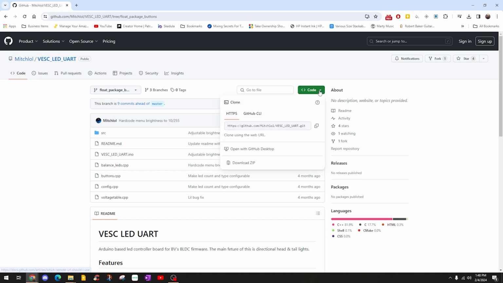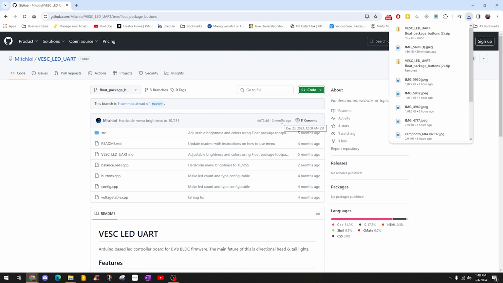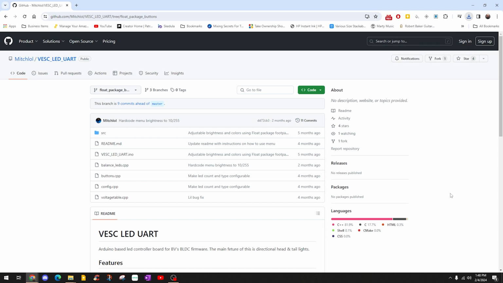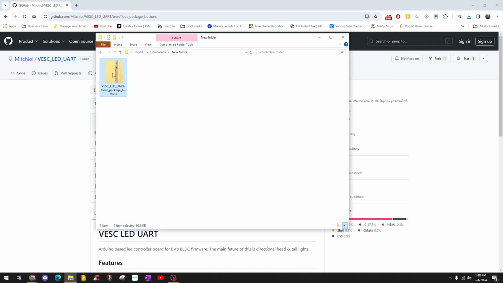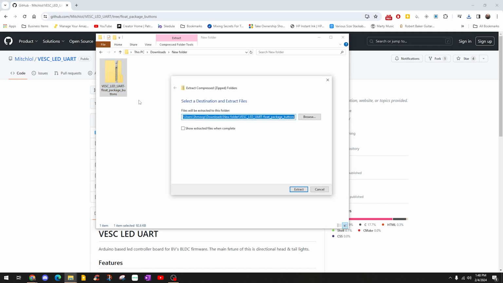So we go over here to code, download the zip file. It will download a zip file. And so we will now go to where it is, and it will be this zip file, so named, VESC LED UART, float package buttons. And so we are going to go ahead and just extract that.